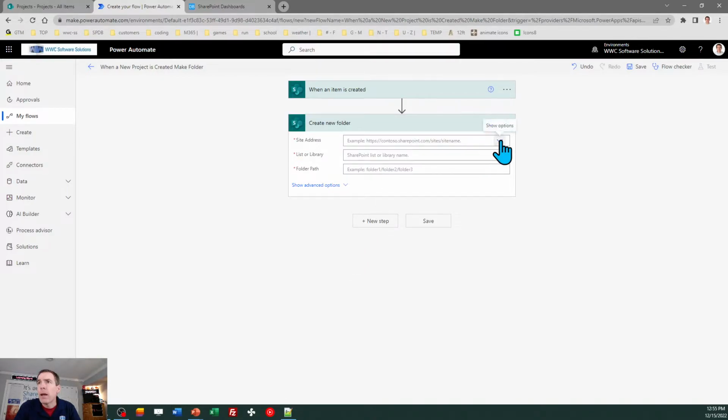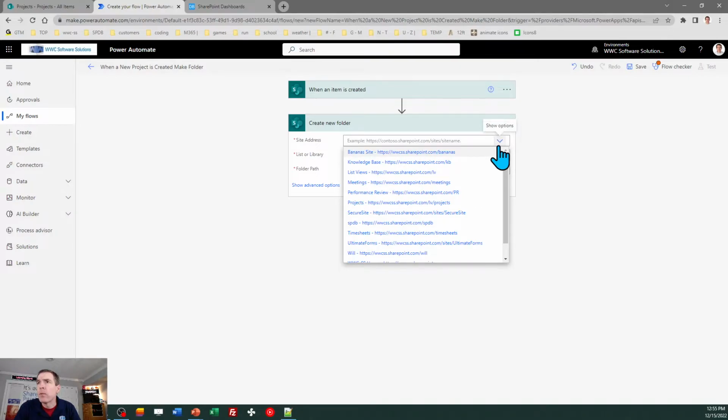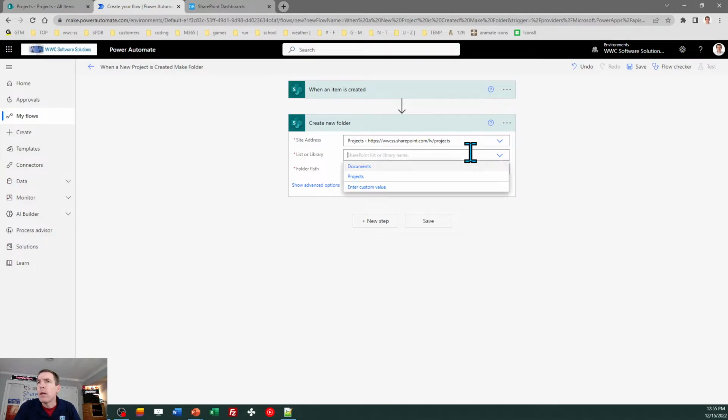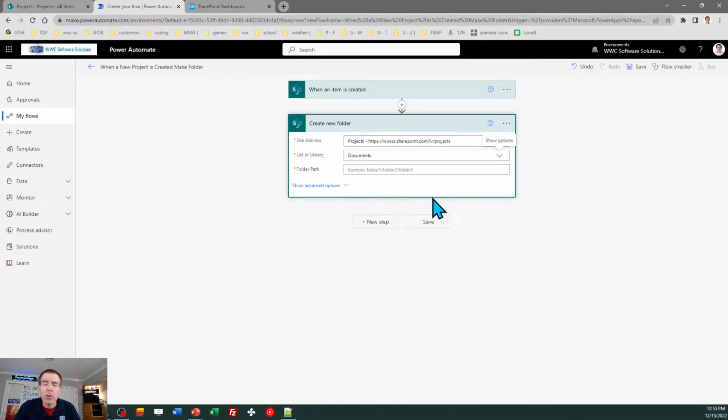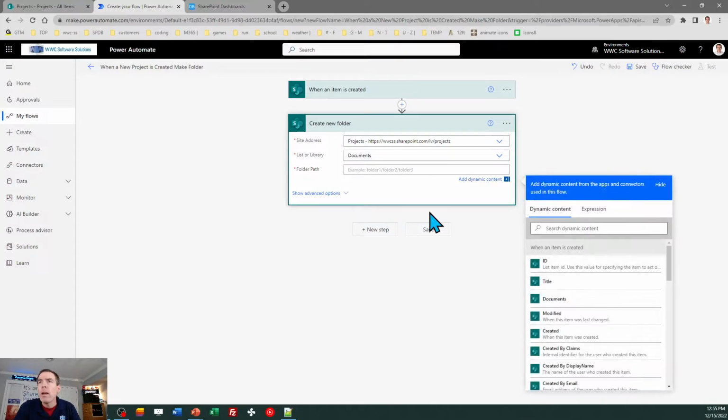And once again, it's going to ask me for the site address. And there it is. And then I want to make the folder in the default documents library. As I mentioned, you could use another library if you wish. And then it's asking me for the folder path. You can have, of course, nested folders and things like that. In our case, we just want to make a folder in the root directory. So this is going to be very simple.